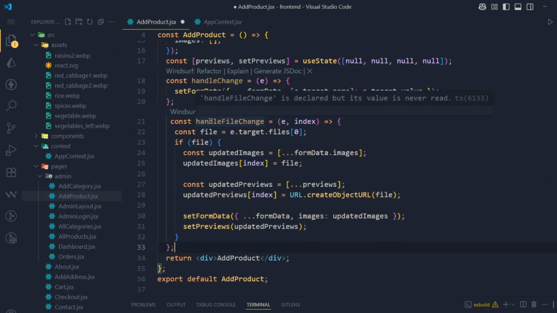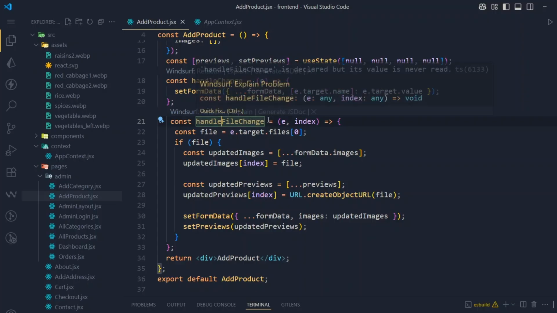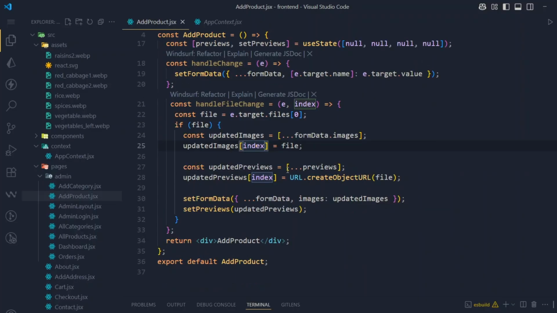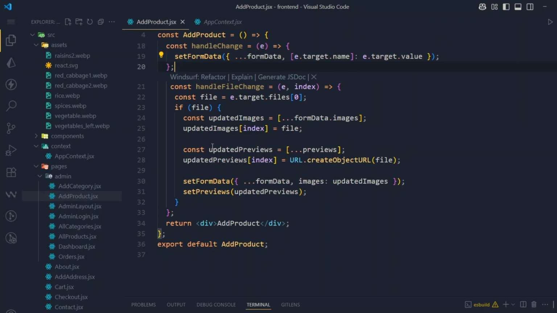You can see here we have function handle file change, and inside this we take event and index. So here we are selecting the files, const file of first index. If file is available, then we take one variable, and we use spread operator dot images. We just update the form data with this selected file and updated images index. Okay, if we select a second file, so in form data the second file will be selected. So here we are updating the previews.